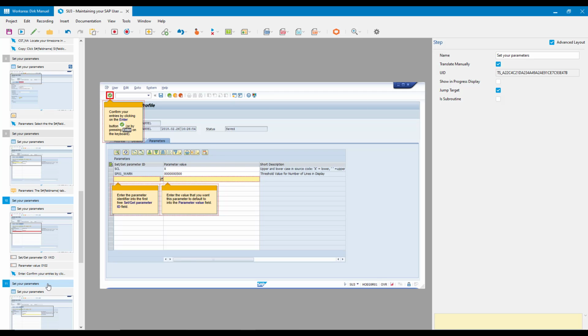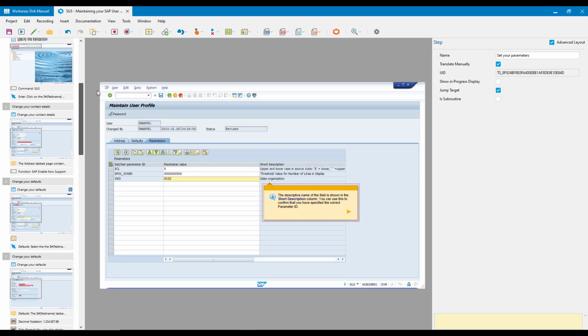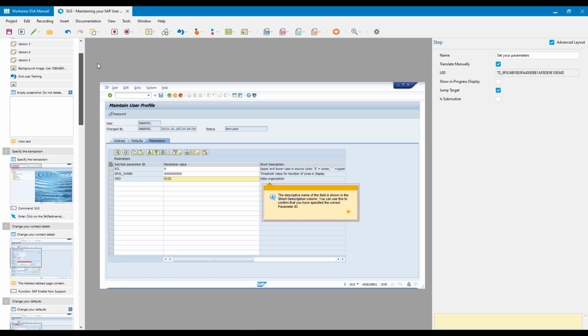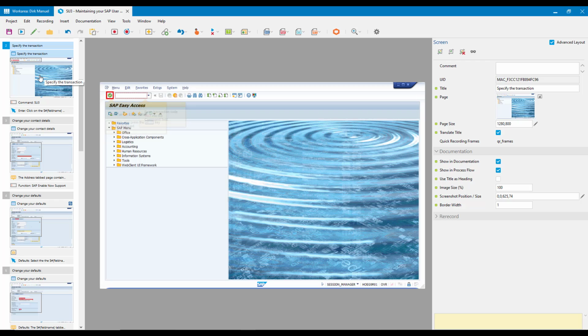Now for the clever part. I know that I really only want a heading in my document for every section, which is now whenever the step name and screen title changes. So I'll select the screen for my first real step, Specify the Transaction, and I'll select Use Title as Heading. Remember, I now have this set off by default. And then I just do the same thing every time the screen title changes.